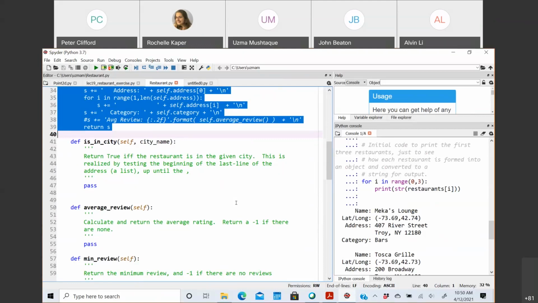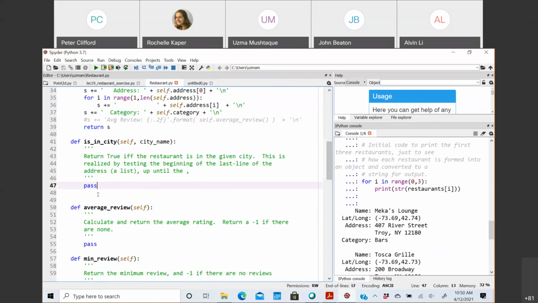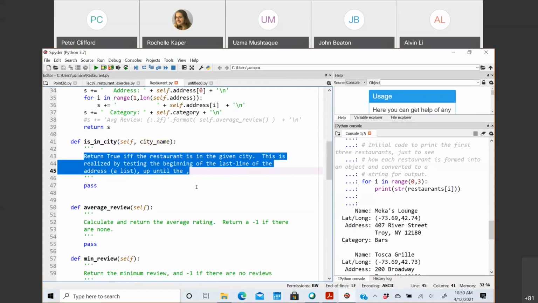All right, thank you for the patience. Okay, so the first method that I'm adding, and of course this is not the only way of doing it, is that first I'm going to check if a city name, notice this input here, exists, that is, whether my restaurant exists in that city or not. That's the first method that I'm going to write. The way I've designed it is that it's going to return true if the restaurant is in the given city, otherwise not.